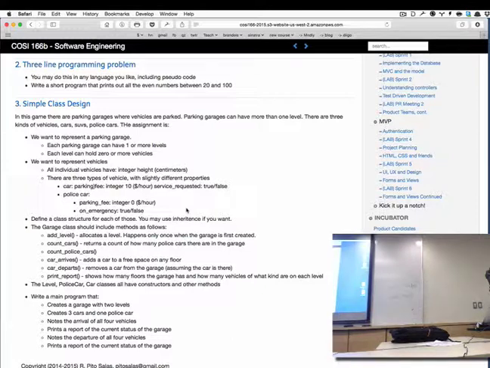Yes? It doesn't have to be language specific, right? No, it can be any language. Define a class structure for each of those. You may use inheritance if you want, but it does not make it a better solution.